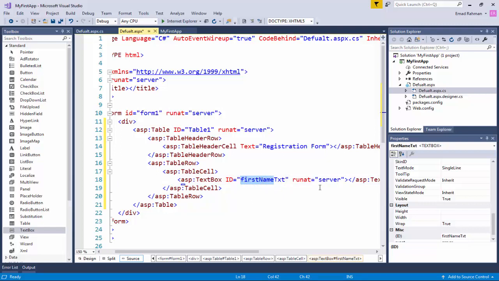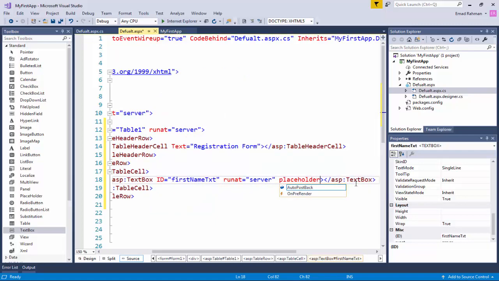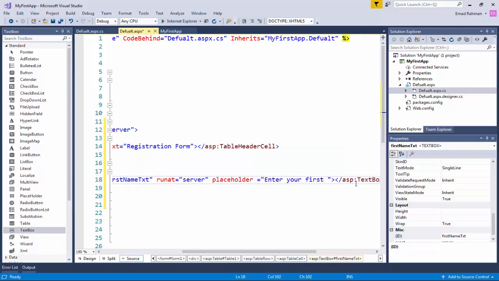We can also display a message inside the text box to tell the user what we are expecting in this text box. So either we add a label, and this label will display only enter your first name or first name, or we can use the placeholder property, which is available here. So placeholder would simply display a message inside the text box, and once you click in the text box, this message would automatically disappear. So we can say enter your first name.